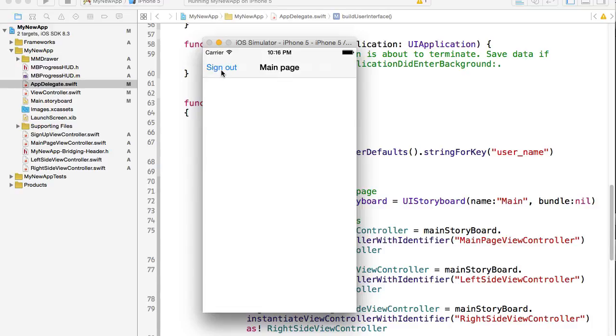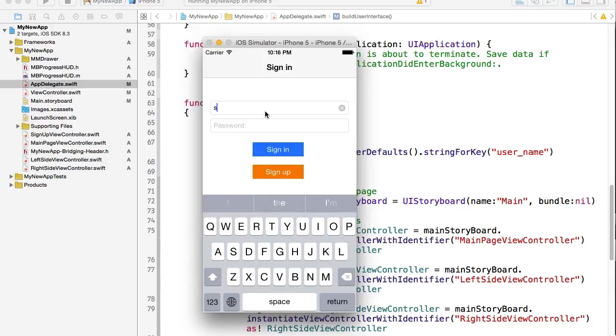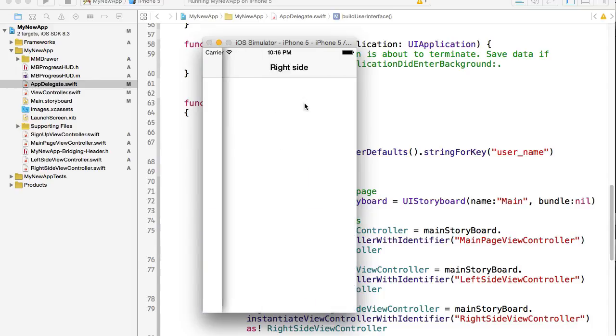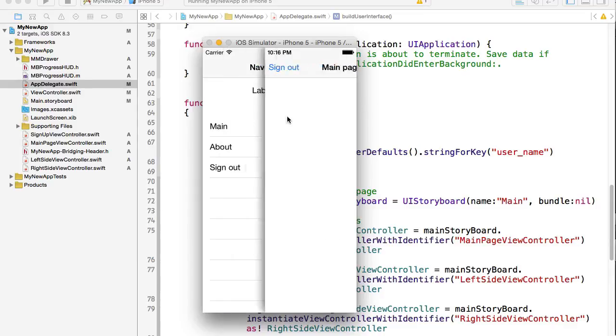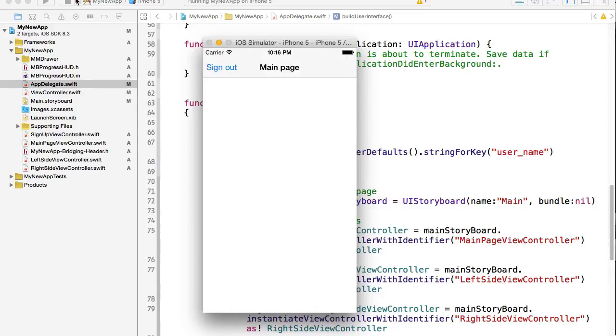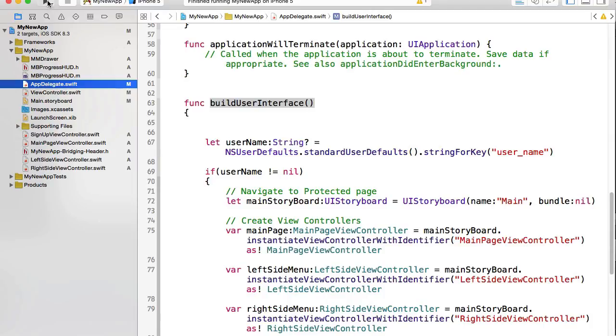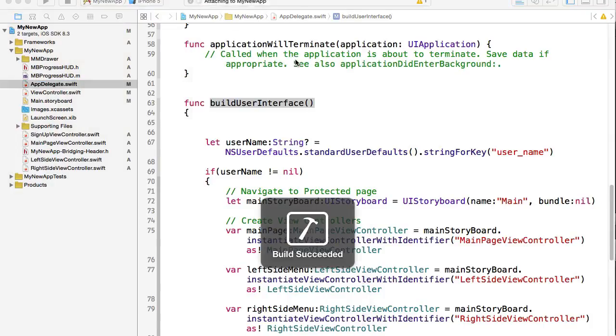So when I tap on sign out, I should be taken out of navigation drawer and I should be taken back to sign in. So let's try again. I sign in with my email address and my password, sign in, and I'm inside of my mobile application. Let's try stopping it now and running it again.